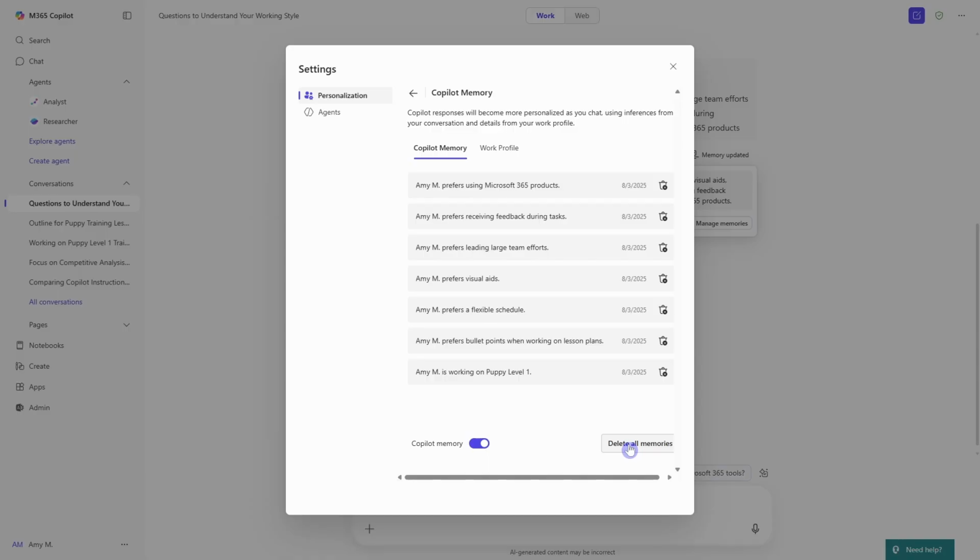Now, in addition to the ability to delete these memories, we also have the ability to turn this off. So if you want to pause this feature, or if you just want to generally chat with Copilot and not have it remember that context of your conversation, then that's when you're going to want to toggle this off. I'm going to toggle mine back on.